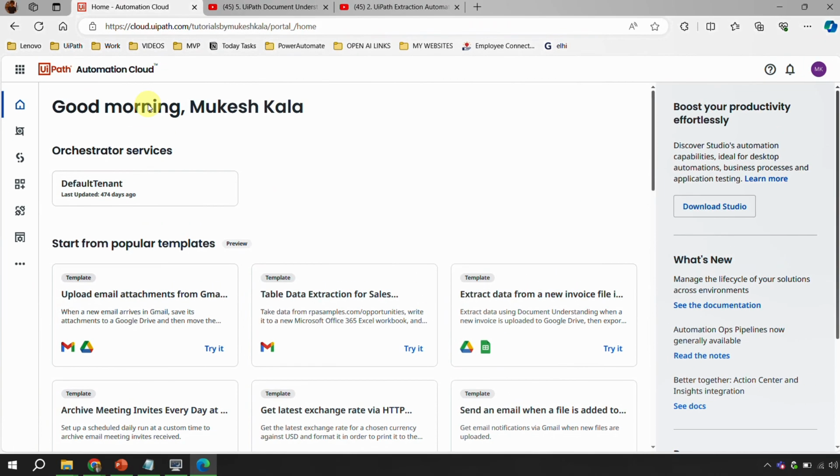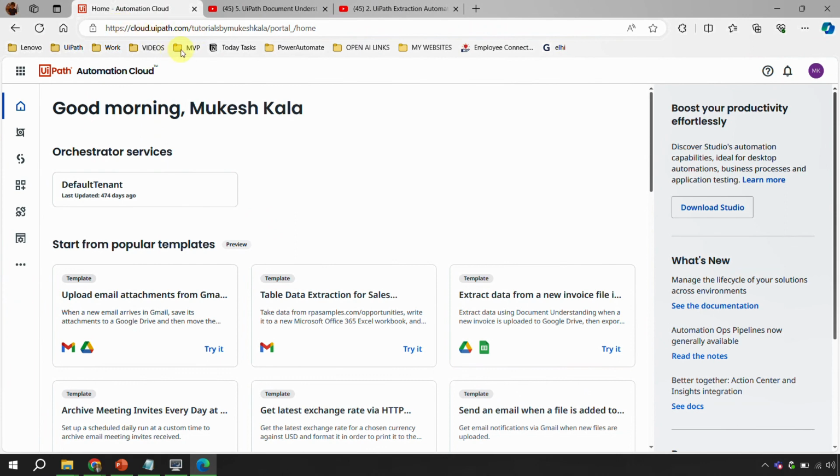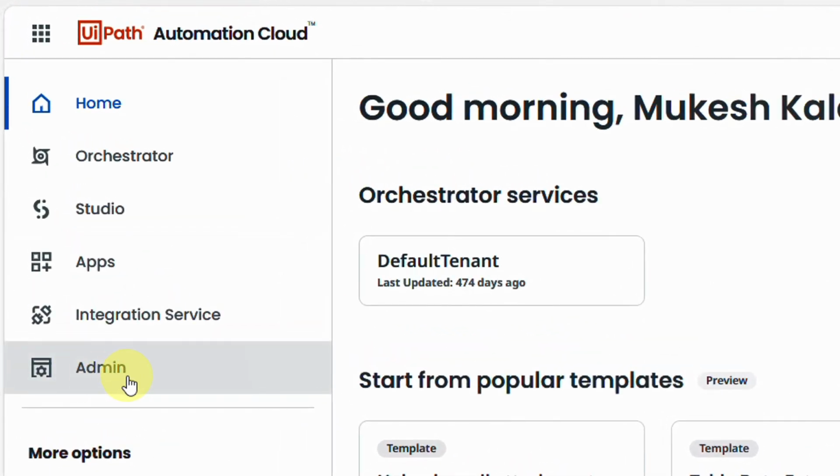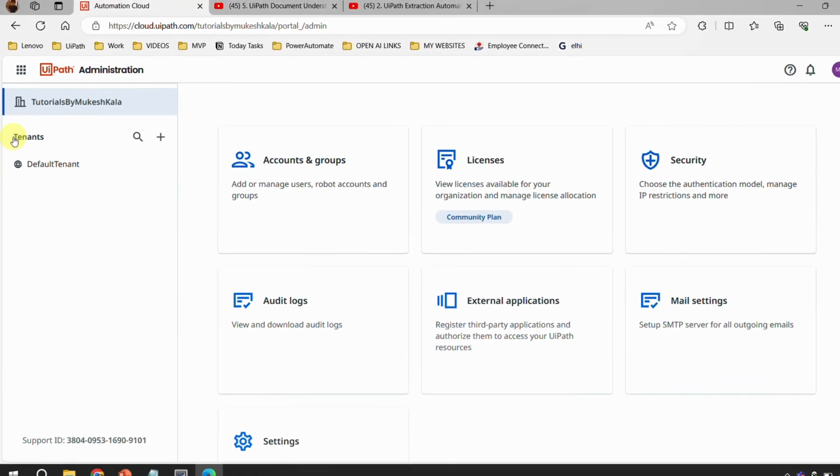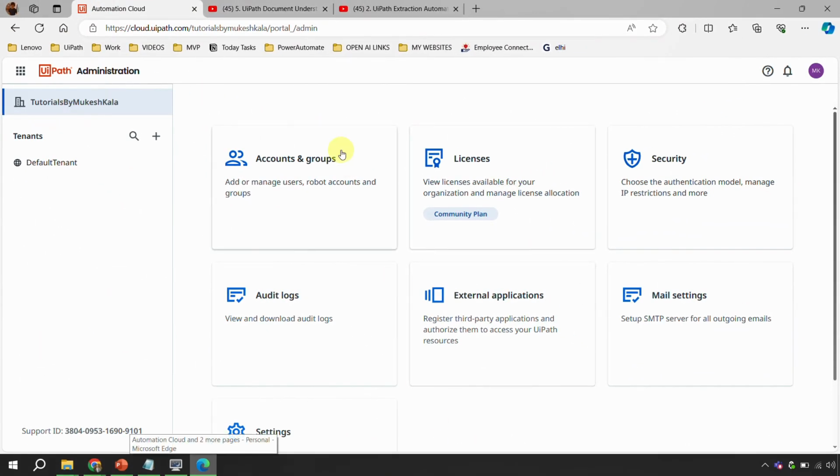So I am in my cloud account, cloud.uipath.com. You just have to log in with your account, and on the left menu you have to go to this option which says admin. I'll click on that and you should navigate to the admin. Now this is the admin page where you should have all the services you have enabled. As you can see here, my current license is a community plan. Once you are on this page, on the left menu you would see all the tenants which you have been working on. For me the tenant is the default tenant.